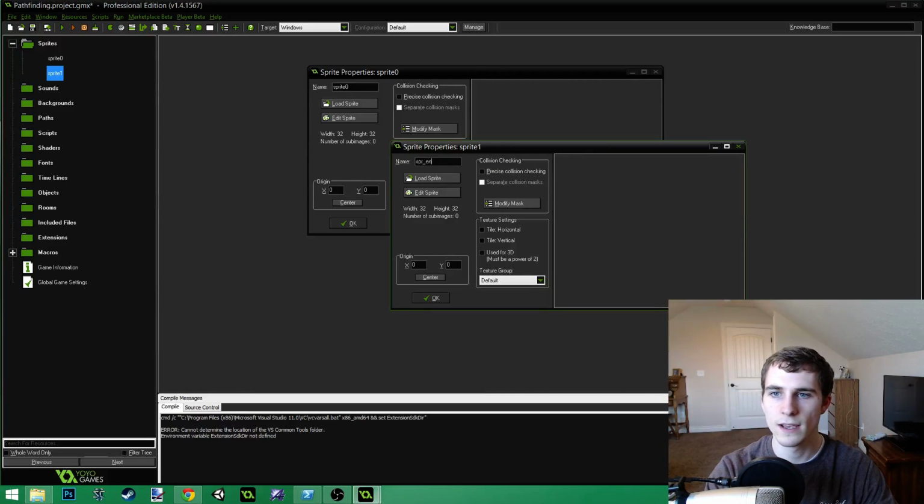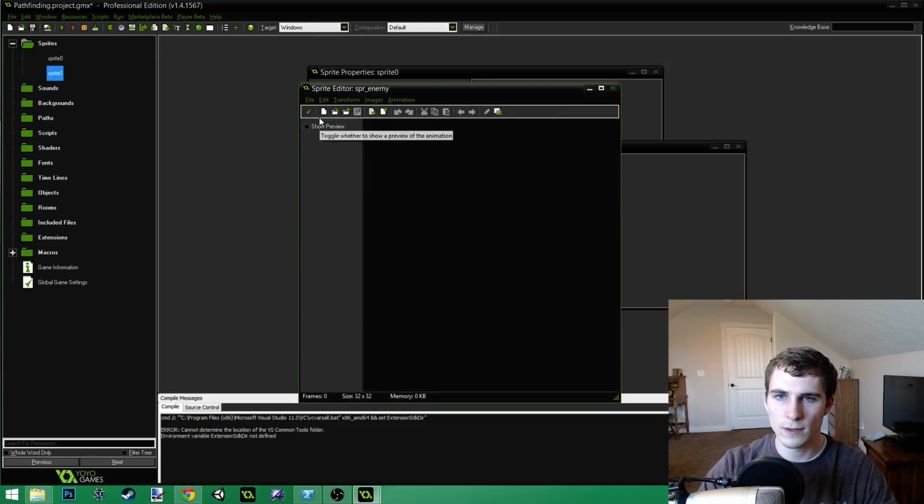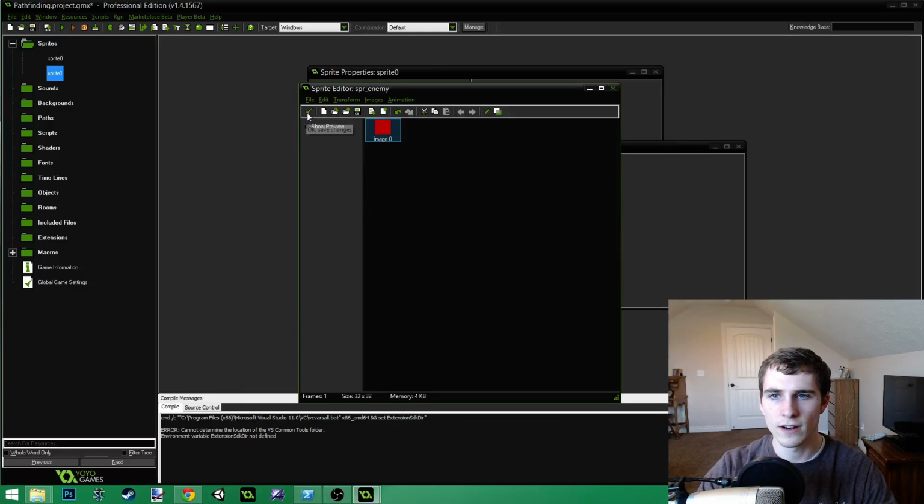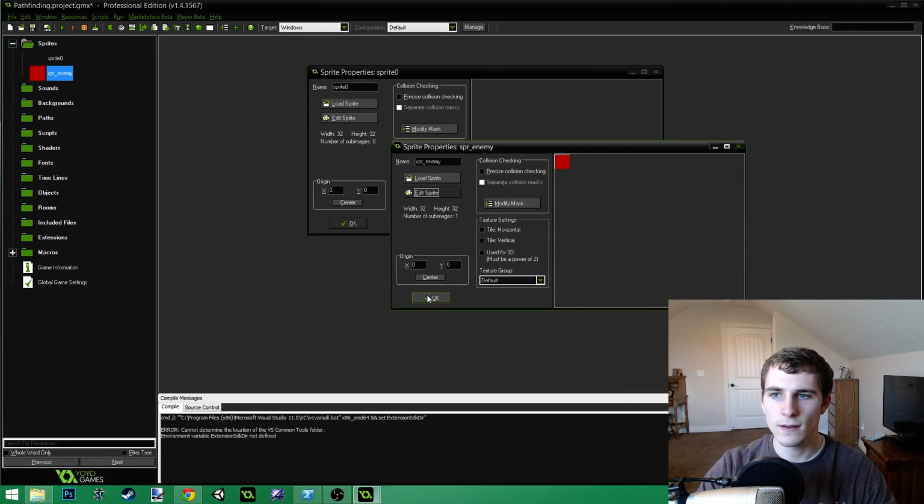We'll call one sprite enemy. And I'm going to make this just 32 by 32 pixels, and it's going to be red because that's a generic enemy color. And then we're going to center this sprite as well.